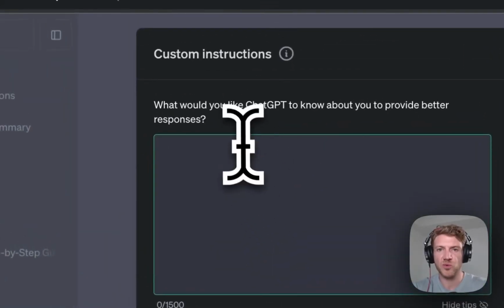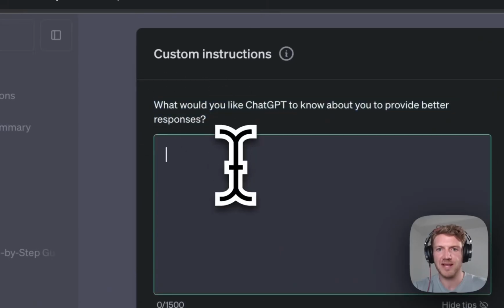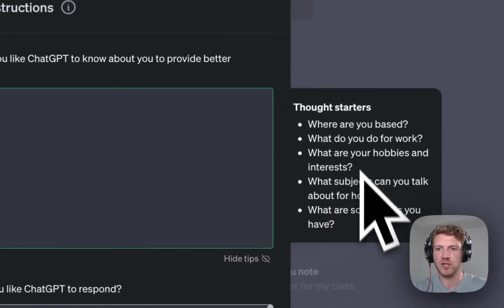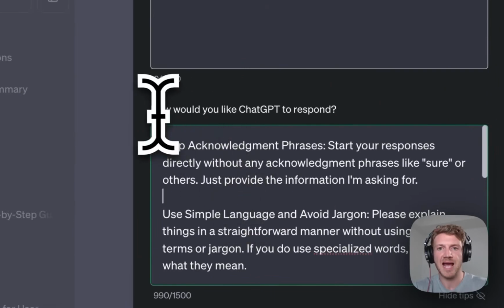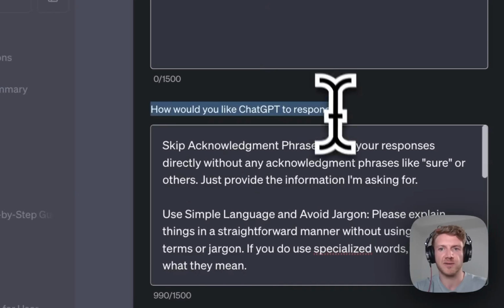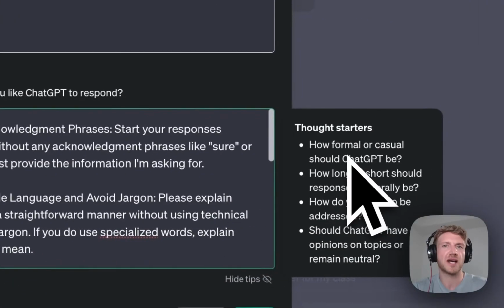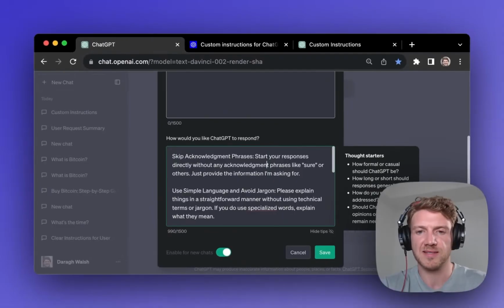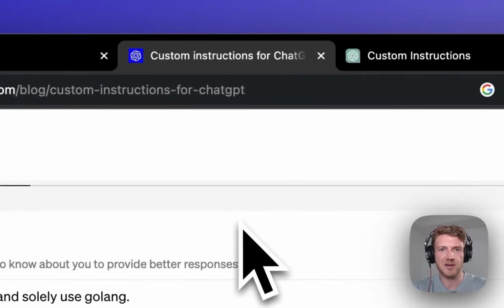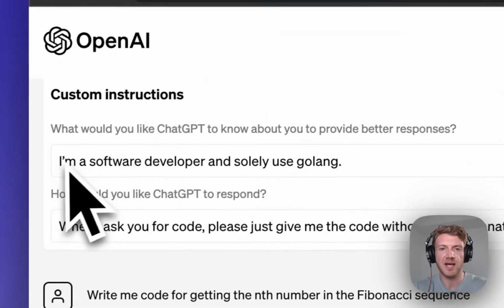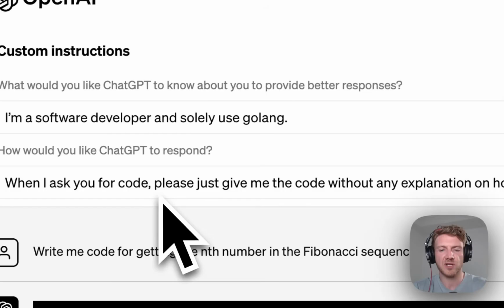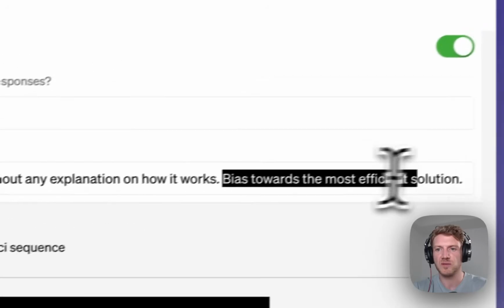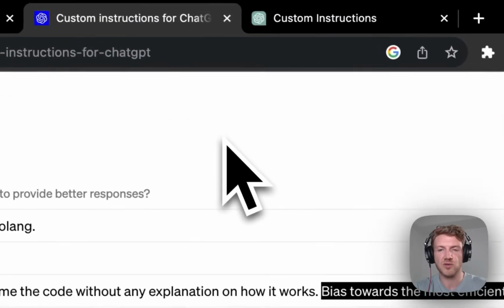The top box is where you can input information about yourself, such as what you do for work, what are some of your goals. Now the bottom box, probably the more important one, is how you would like ChatGPT to respond. So that could include things like formal, casual, long answers, short answers, etc. Now there are some good examples here on the OpenAI blog. For example, I'm a software developer solely using the Golang language. And when I ask for code, please just give me the code without any explanation or how it works, biased towards the most efficient solution. So that's a great example.